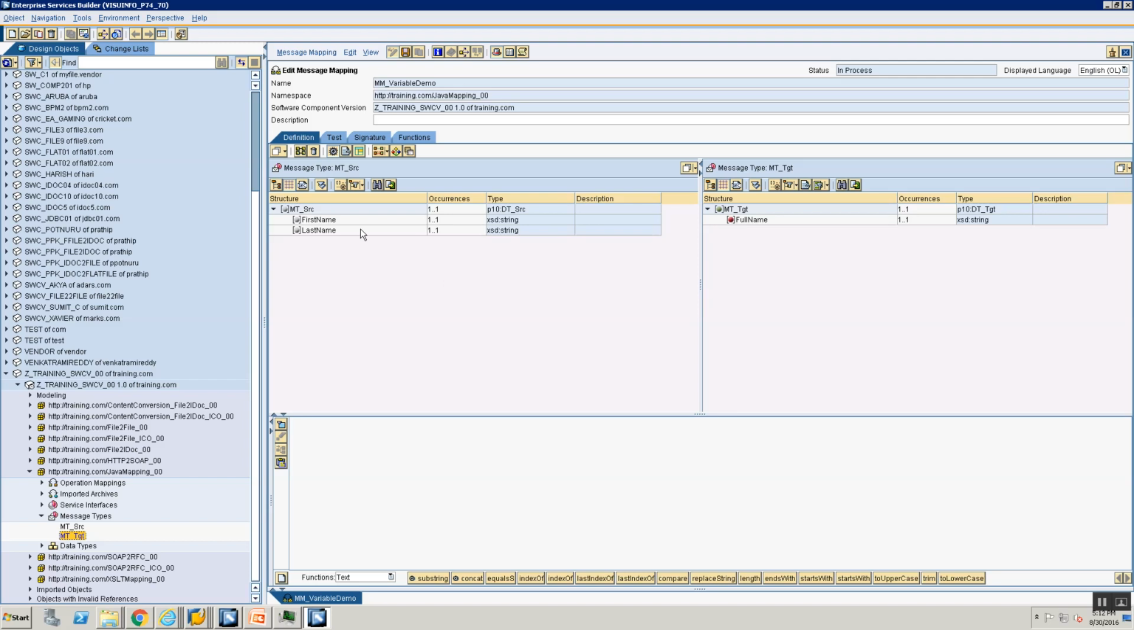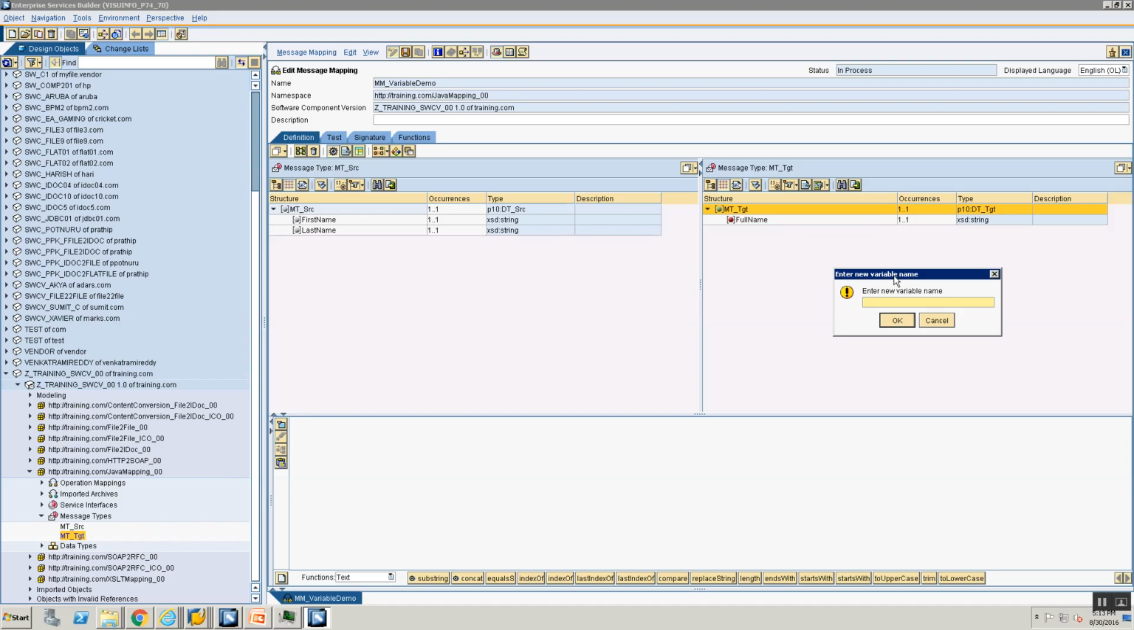Now assume that you need to use the concatenated first name and last name at multiple locations. Even though here you just have one field, assume that you want to use that at multiple locations during the mapping. So what you can do is right click on your target message and say add variable. I'm right clicking on the root node and saying add variable. It's asking me for the variable name.